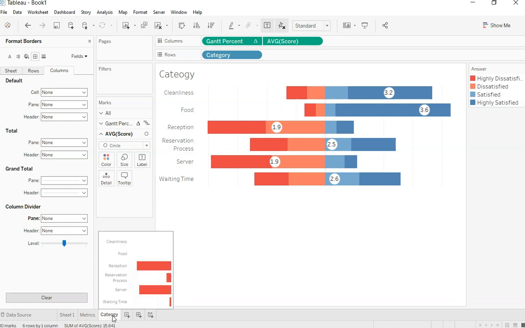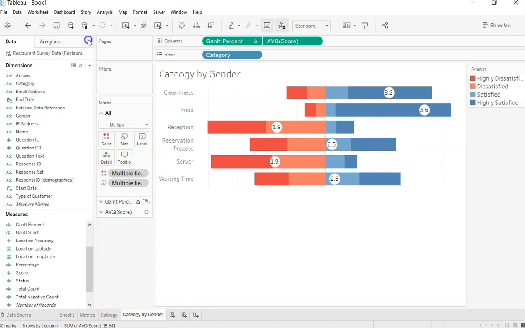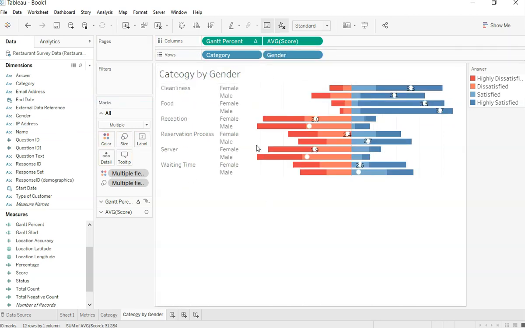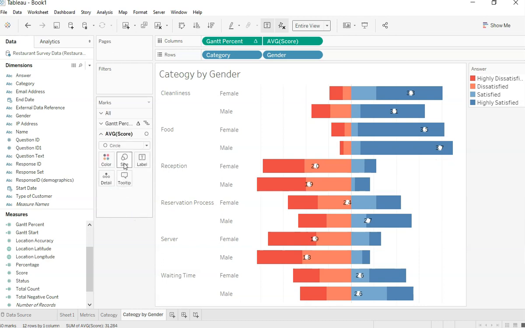And now what you can do is right click, duplicate. Now you can say category by gender, so you can pull in the gender information over here. So drag this here and your chart will be updated. So what I'll do is I will make it entire view. Your chart will be updated accordingly. Just need to make sure that circle size is proper over here, so that in the front end or in the dashboard you don't get any issue.